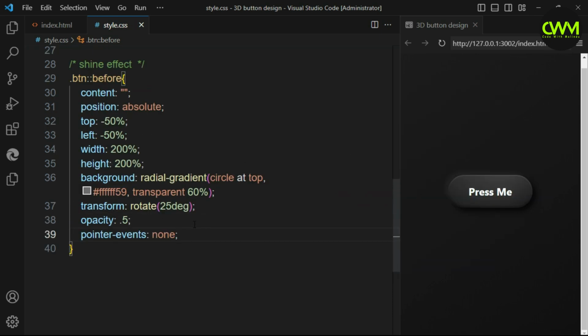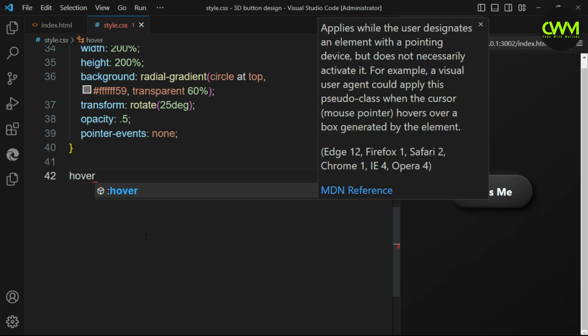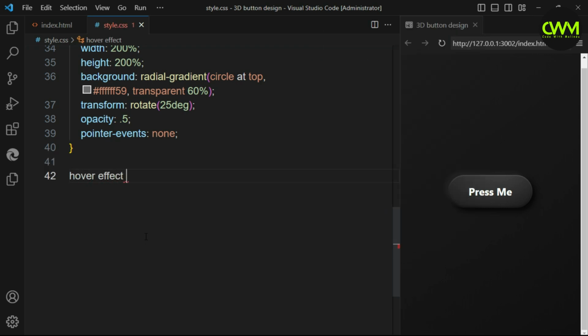Okay, this is how this looks like after add the shine effect. Let's add the hover and active animation for our button to make this cool. Be sure to watch the video carefully. If you miss something, reverse and re-watch it again.